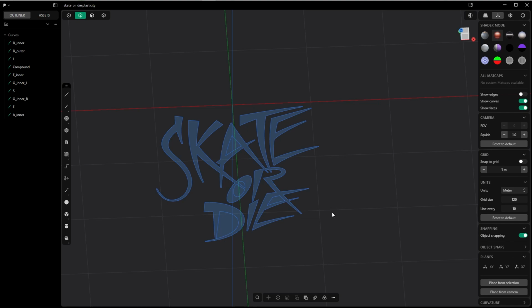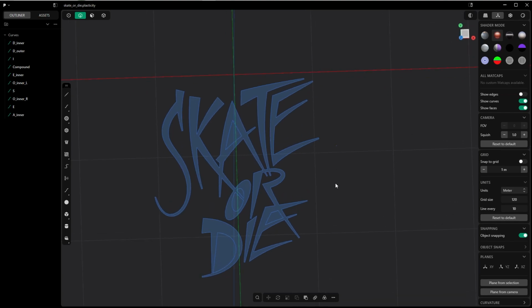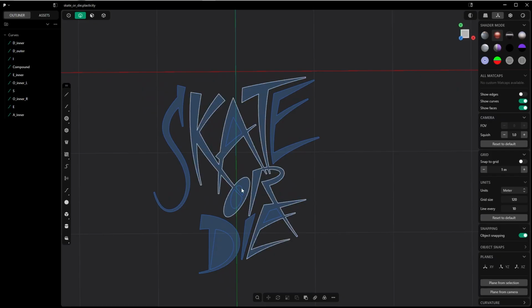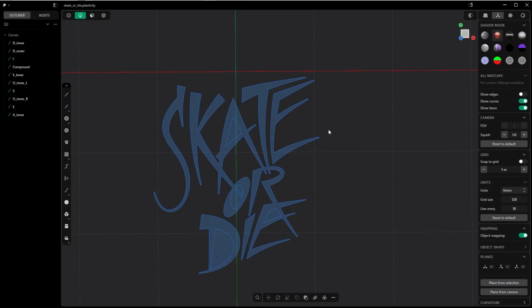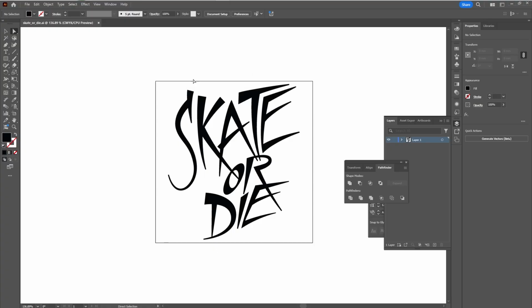And I will show you the workflow in both directions, because I have created this design, this lettering in Plasticity from scratch. And I have done the same thing in Illustrator from scratch, because I am a freak. So we can compare the export and import and the cleanup process for both files. And I will start with the SVG export from Illustrator.